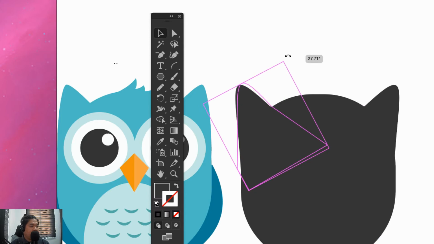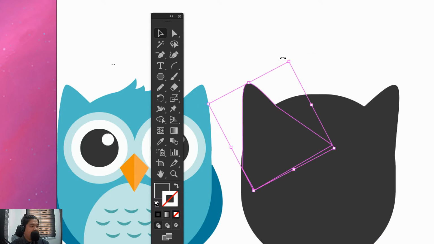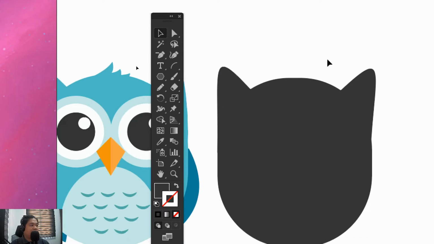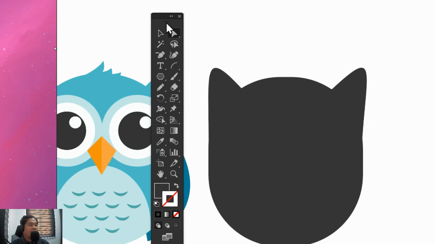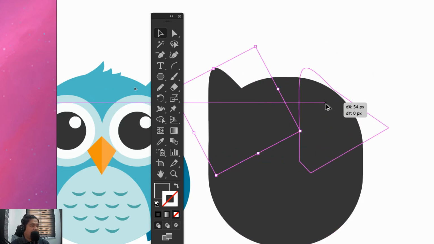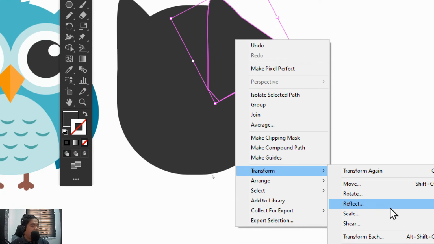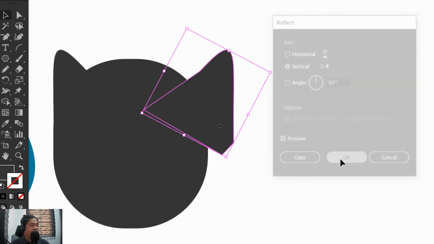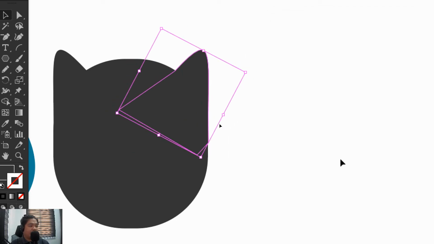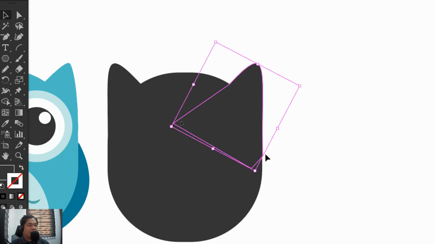We can also rotate this a bit. Like that. Tapos, we can still modify, di ba, yung mga anchor points natin like that. I think this is more similar dun sa existing. So, let me transform it again, reflect, and vertical. Tapos, pwede natin i-adjust.